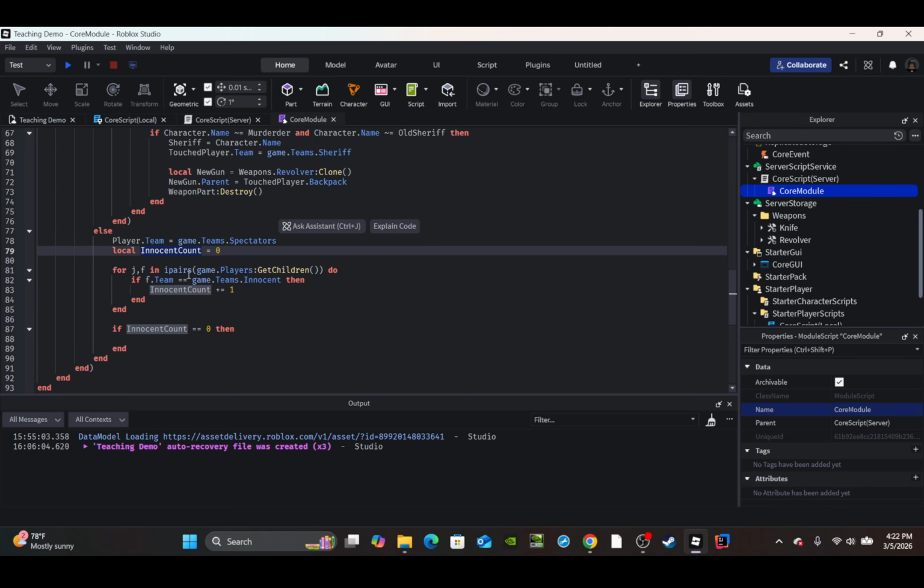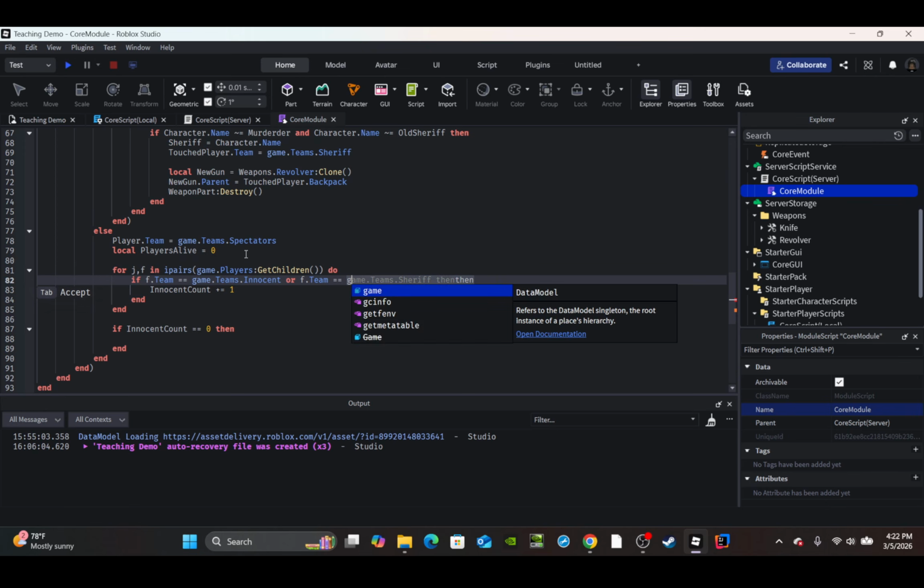Okay. We'll just call this, I don't want to say innocent or sheriff, that's a very long variable name. We'll just say players alive, right? But you guys know that this only represents the innocent and the sheriff. This excludes the murderer. So let's say this: if f.team is equal to game innocent or f.team is equal to game.team.sheriff.